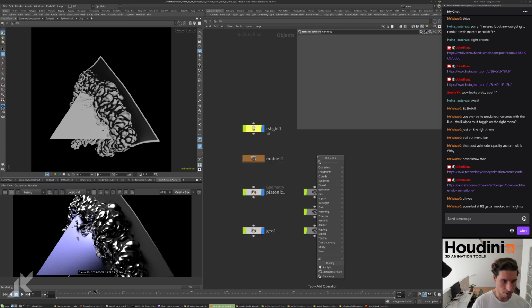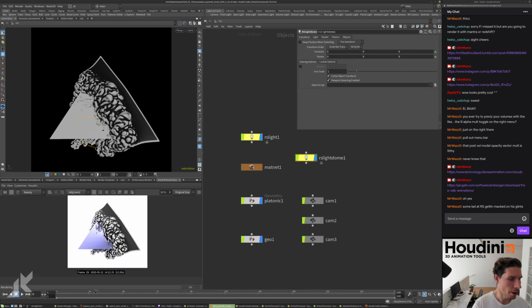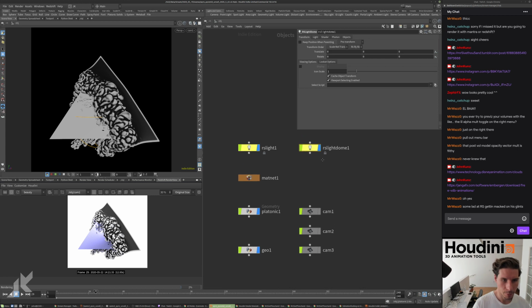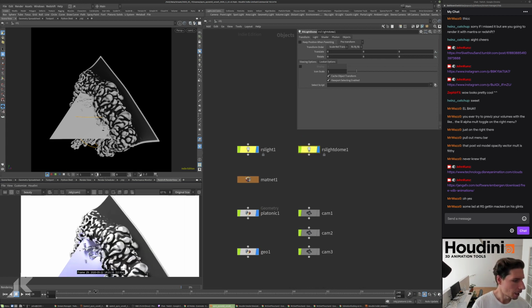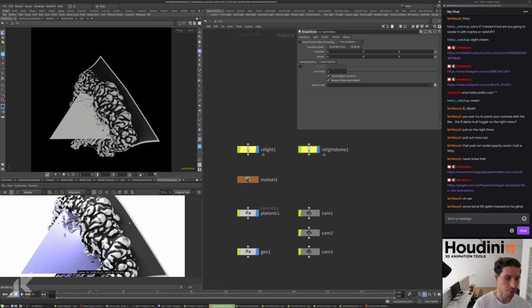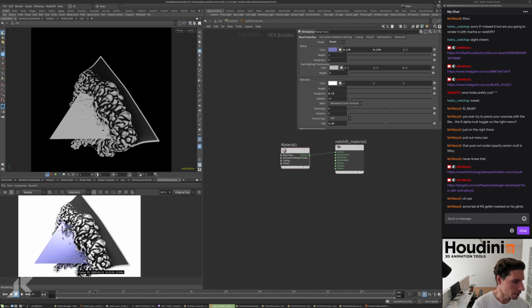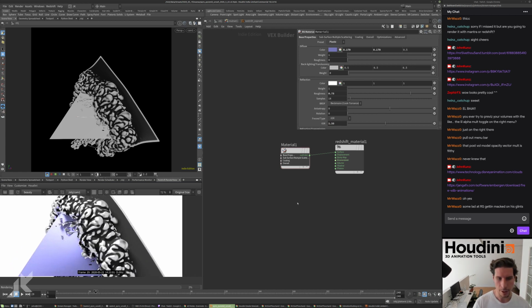This might be easier to see if I add this Redshift light dome. This is like an HDRI or a 360-degree environment. Now you can see we're able to tell a little bit better what's going on because we're actually reflecting a white color instead of everything reflecting a black background. Trying to get this shape underneath looking a little bit more interesting.